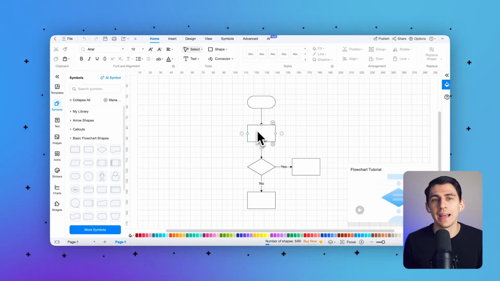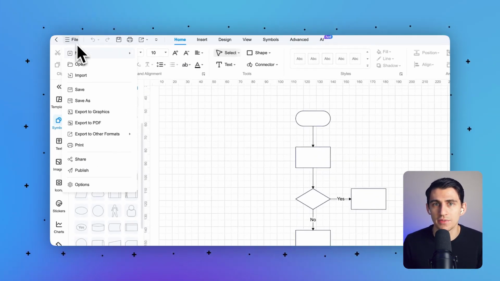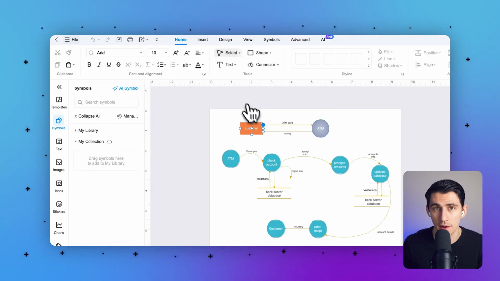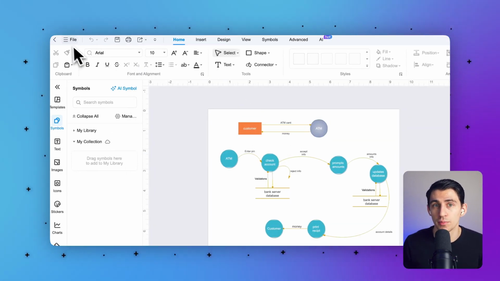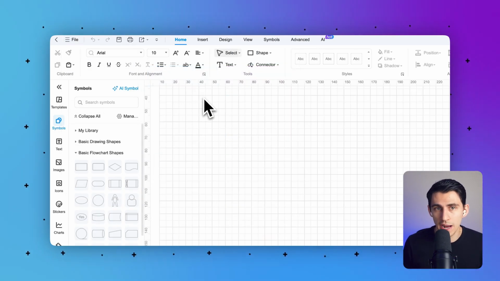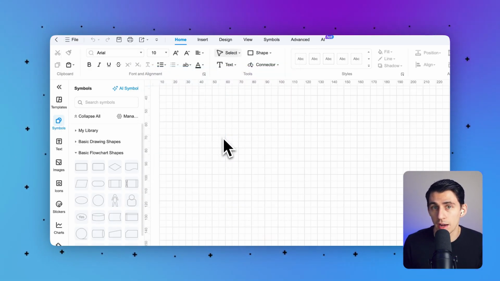Or you can find and use various templates of effective data flow diagrams based on your requirements and start from something there. For this time, I'll choose drawing from blank to show you the entire process. Now to make the DFD from scratch, you can start creating your diagram on a blank sheet.